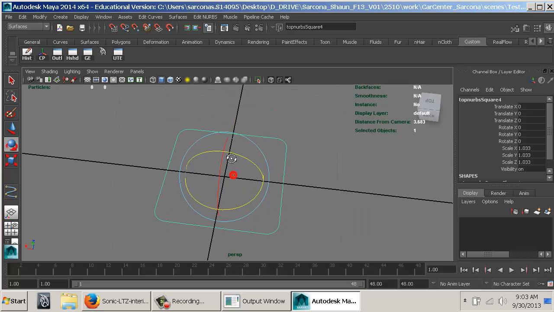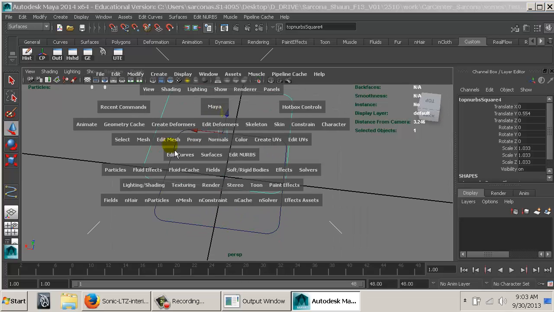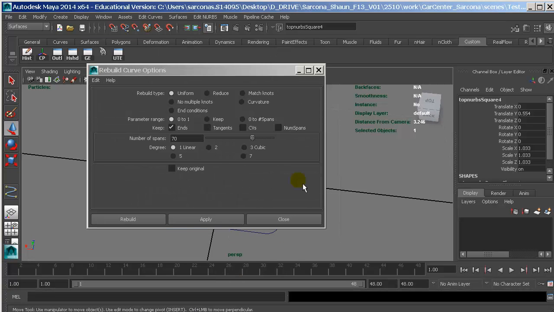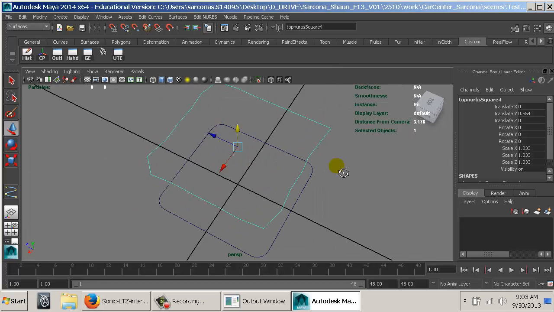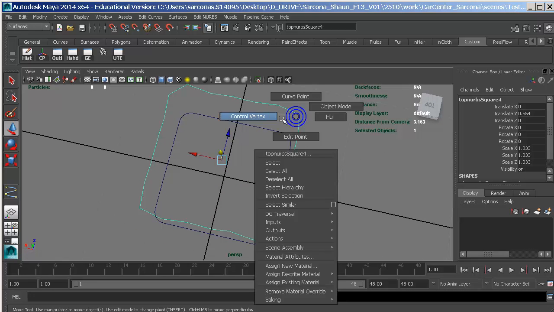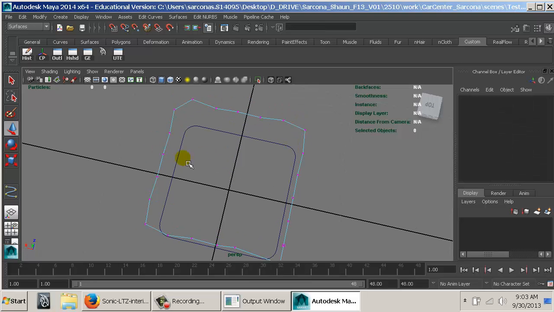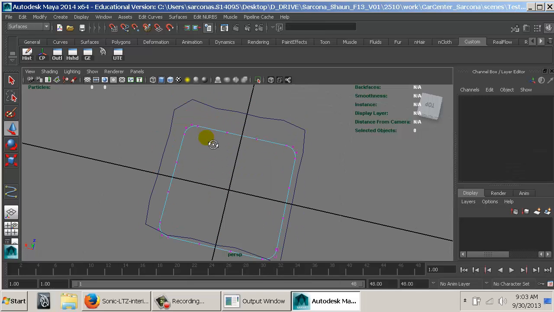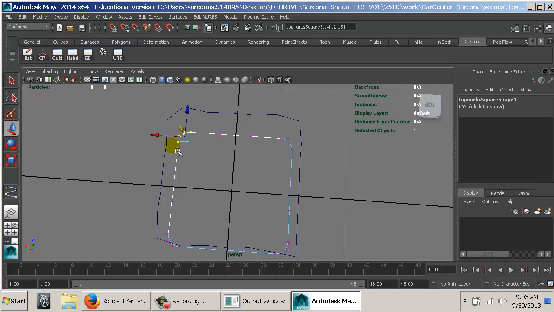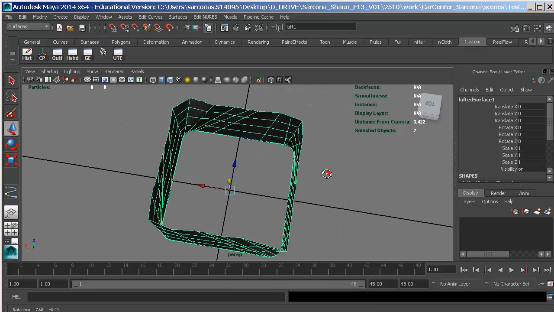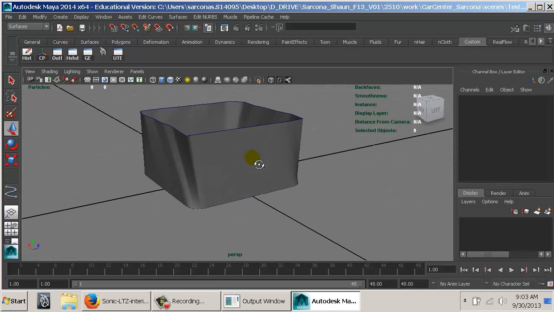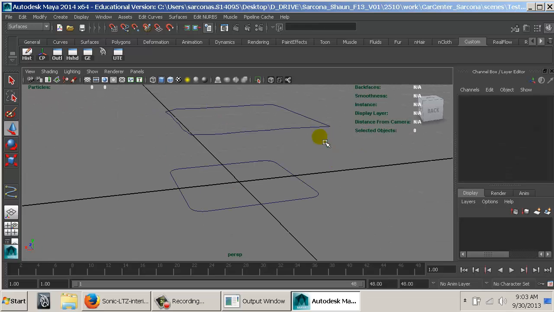If I were just to duplicate that shape and I did a rebuild on this, I put in 22 divisions and then I said reduce. You can see this one has 22, but they're evenly spaced out. This one has 22, but they're condensed in the areas it needs them and spread out in the areas that it doesn't. This will still work most likely, but I get this kind of funky result. It's not pleasant to look at.